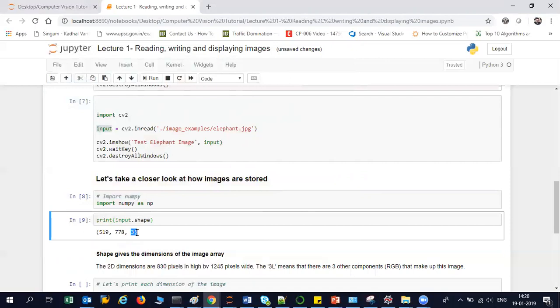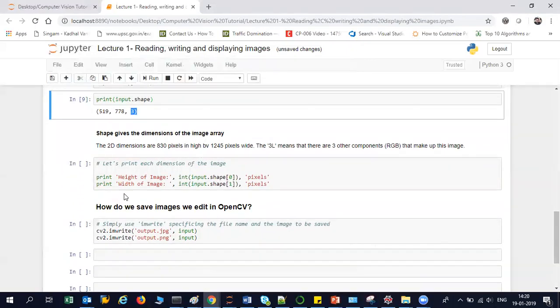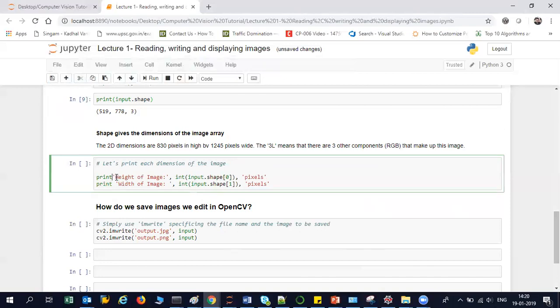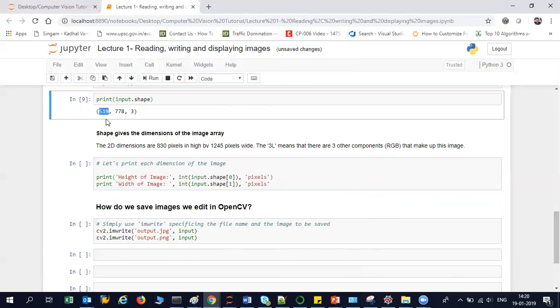Now, suppose I have a black and white image, then it will just have 2 channels, oh sorry, it will just have 1 channel because it is black and white. If you want to see a particular example with respect to black and white, I can show you in a while. Before that, let me give the dimensions of the array. Now I'm going to print the height of the image, and I'm taking the int of input.shape[0]. That is going to give me the first value, 519, because input.shape[0] is nothing but 519, which is my height.